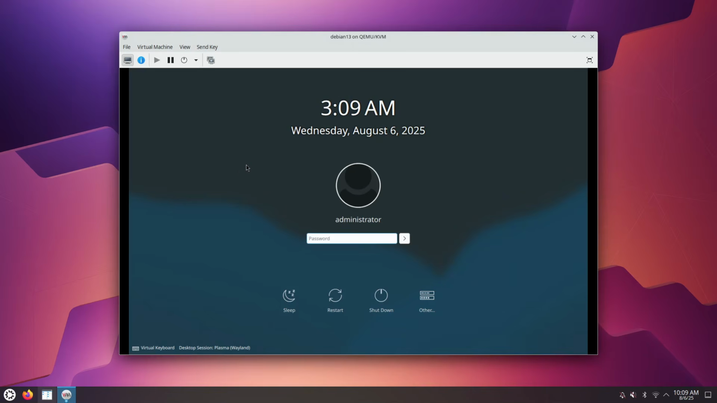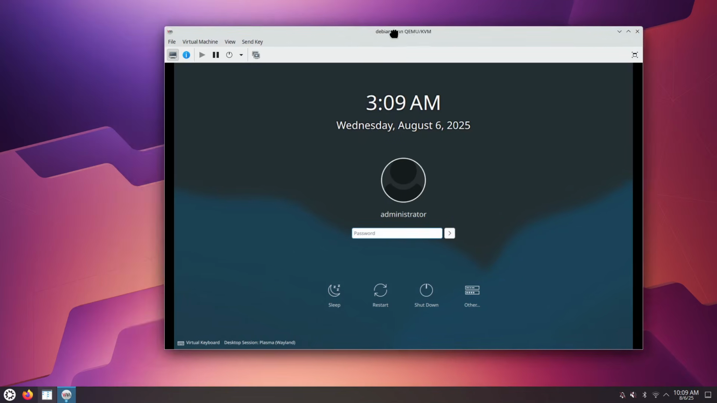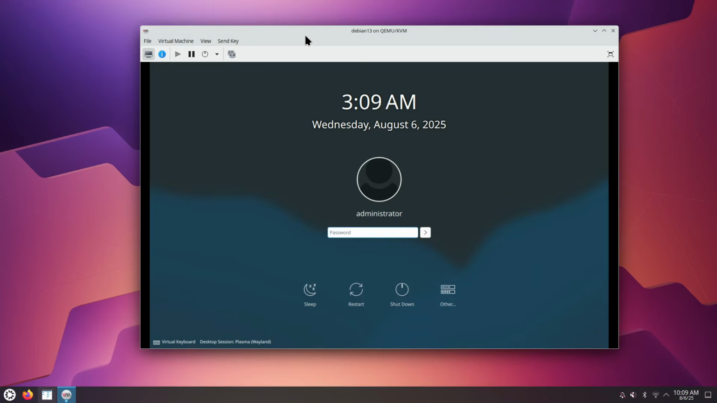And we're greeted with the desktop manager, the DM, and we can log into KDE Plasma 6. But usually I do not use the virtualization software to connect in graphical user interface mode to the virtual machine. So let's see if I can do something similar also for Debian 13.